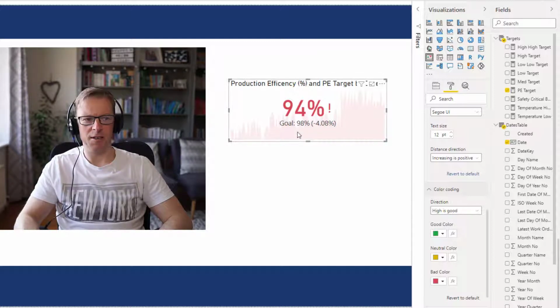It's 94 and it should be 98. It's currently below the target. So we've got a goal here. Goal is fine, but you can change that.